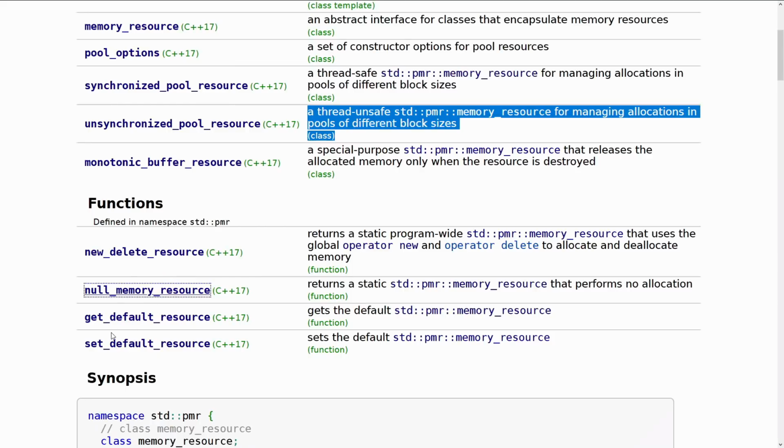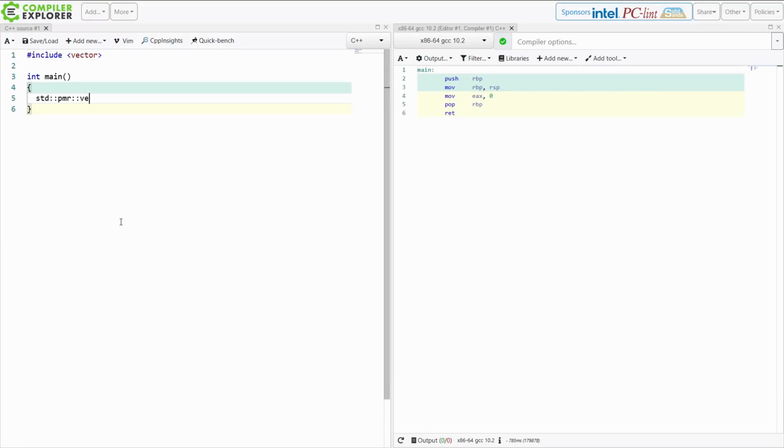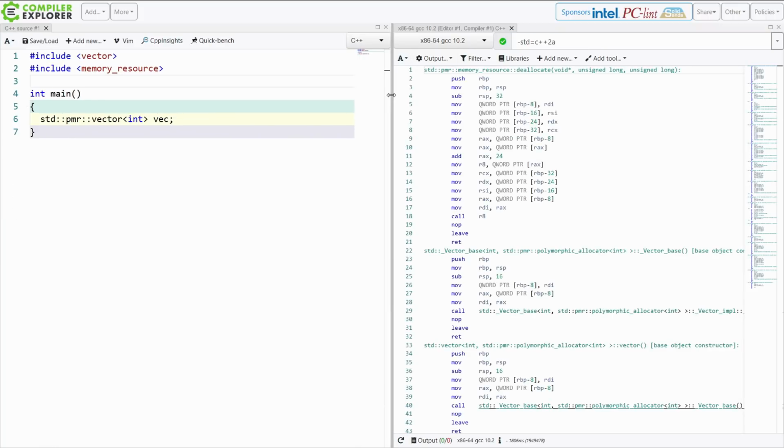We also have the get and set default resource. So the default resource is the new delete resource. So in this case, I've created a standard PMR vector. I did not provide an allocator to it. It's just going to use the new delete resource by default.